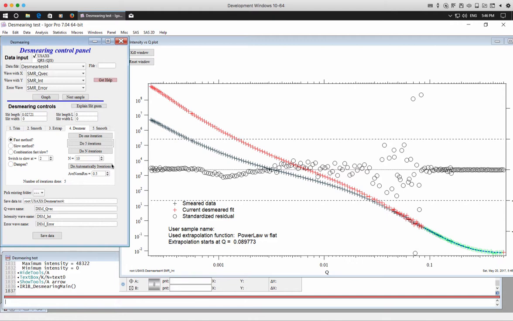I'm just going to do 5 iterations. This is a simple system. Now what happened here is the code has done 5 iterations and it generated new data sets. So now let's explain this curve here. The black curve is the slit smeared data, that's the input data. You can see that's this curve here.